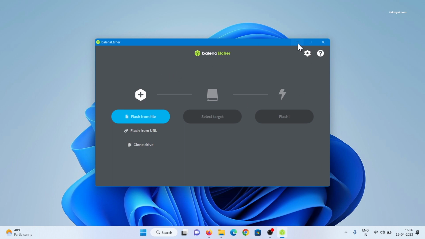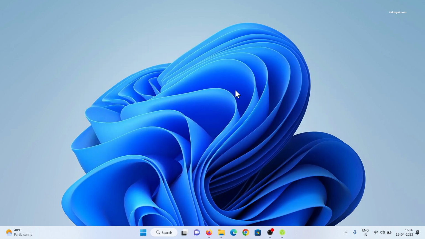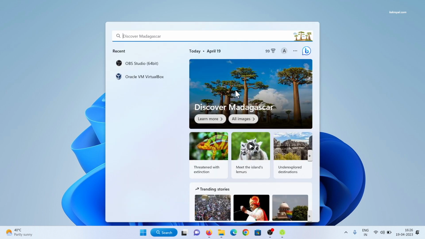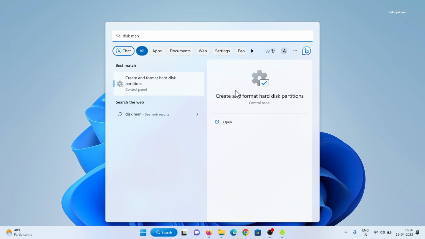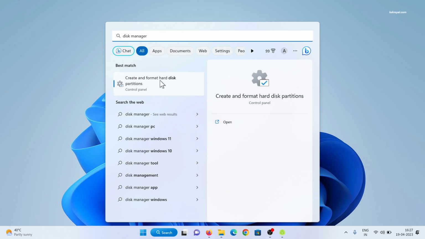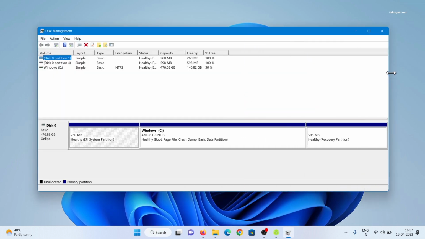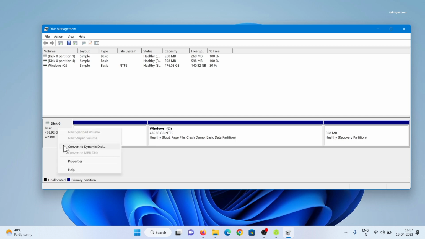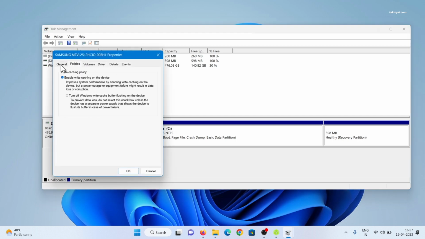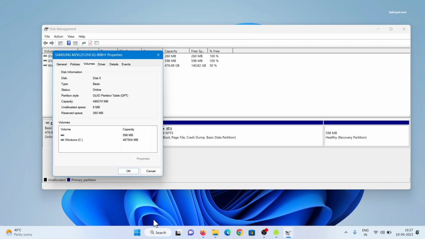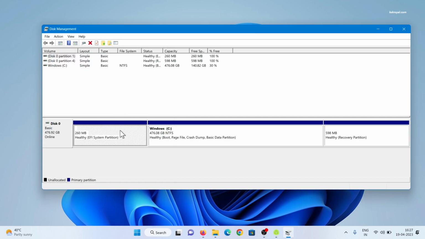To set up a dual boot and install Kali Linux 2023 alongside Windows 11, you need to create a free space. To do so, open the Start menu and type Disk Management. From the search result, choose Create and Format Hard Disk Partitions. This will open Disk Management, which shows all of the connected drives along with their partitions. As you can see in my case, one drive is connected. Drive 0 has 3 partitions. The first one is the EFI partition where the Windows bootloader is present. The second one is the main Windows partition, and the last one is the recovery partition.